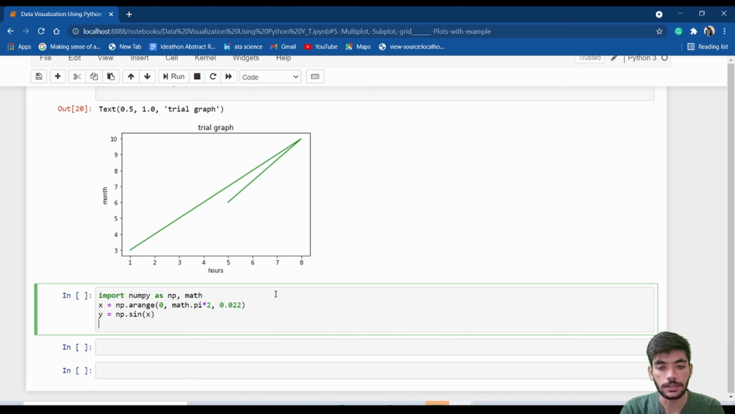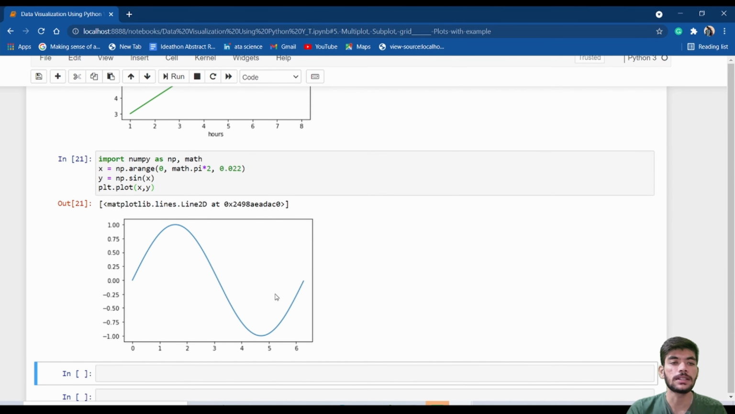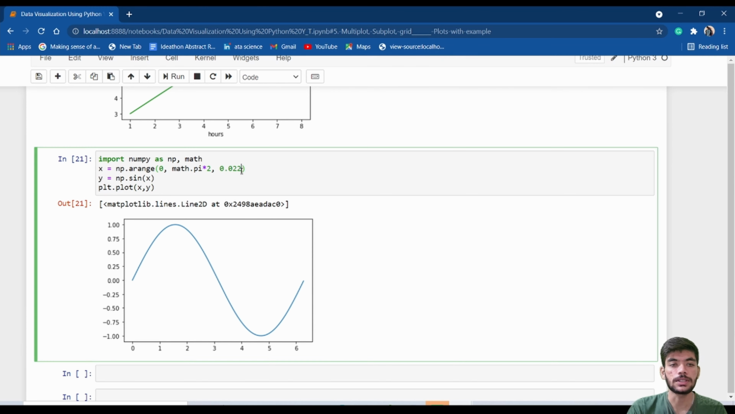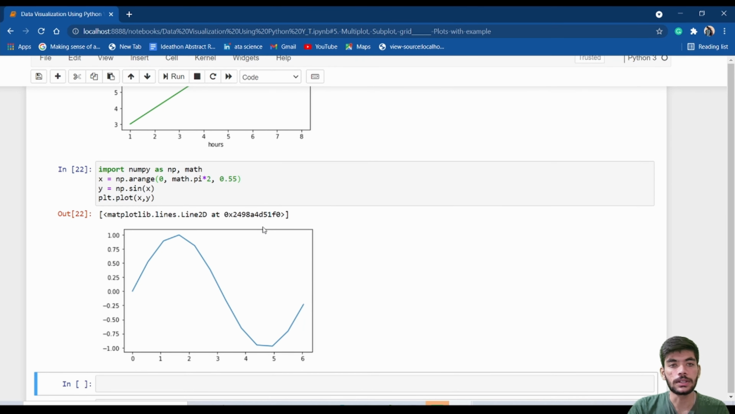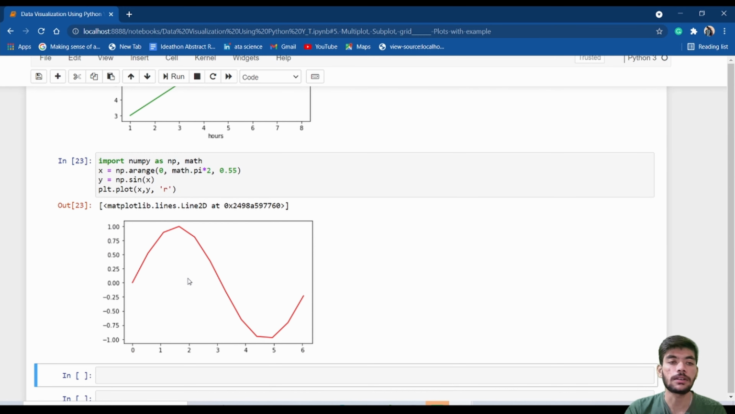So again I will write plt dot plot x comma y. So here we have created a simple graph, that is the sine graph for our function x. Here are some of the values. We can change these values again. Here you can see as we change the x values, the graph also changes slightly. Here we can also change the color of the graph, comma, I will write if you want it in red color, so R. Here you can see our sine graph changes to red.